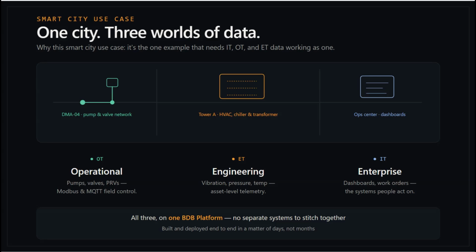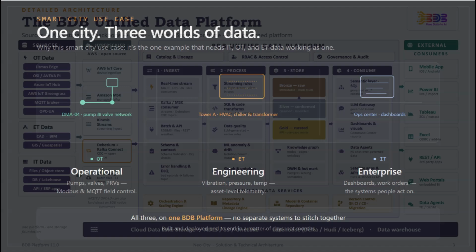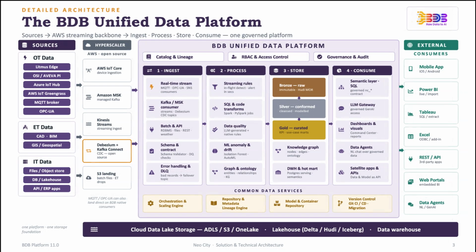Using the BDB platform, we were able to develop and deploy the Smart City Data Platform in a very short turnaround time. This is the overview of the architecture of the solution. Going forward in this video, we'll see this architecture in action, along with the various modules and features of the BDB platform in play, whether it's connecting to different sources, doing complex transformations, or enabling the consumption layer to get data on a real-time basis.